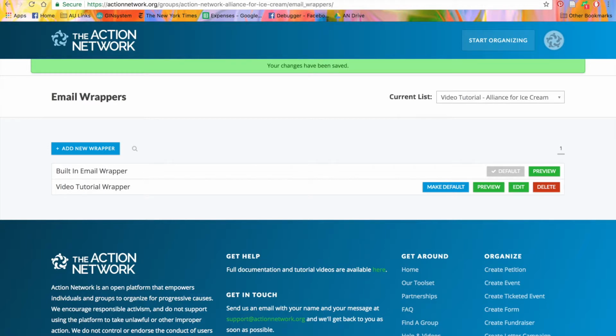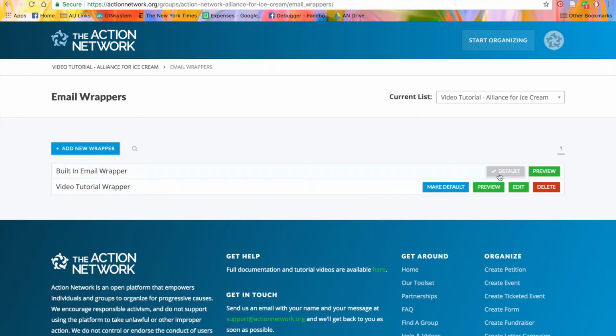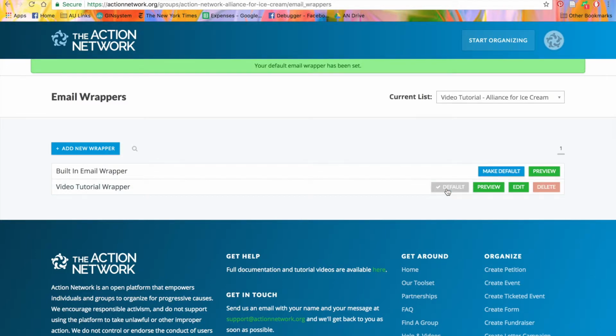Now let's take a look at how to apply a wrapper to your email. Looking at this list, you'll see there's a check next to the default on the built-in wrapper. But on the wrapper we just made, the video tutorial wrapper, you'll see it has this blue Make Default button. Click that, and this new wrapper will be the default wrapper on all your emails.